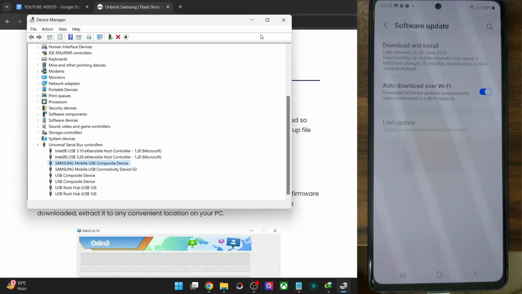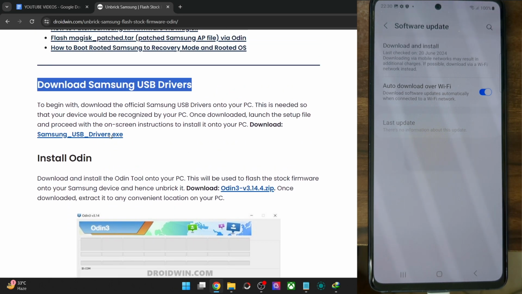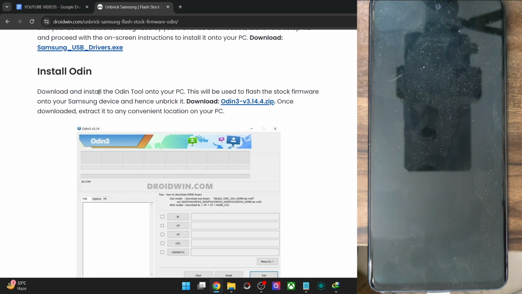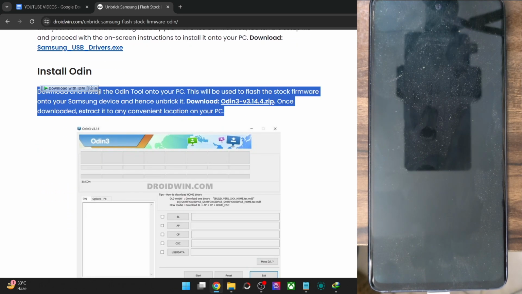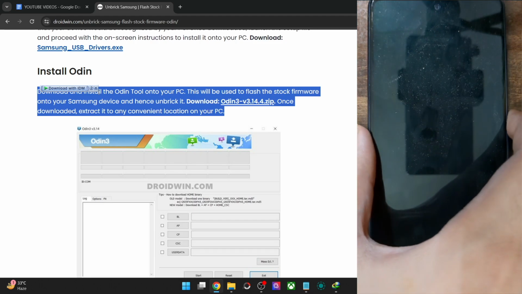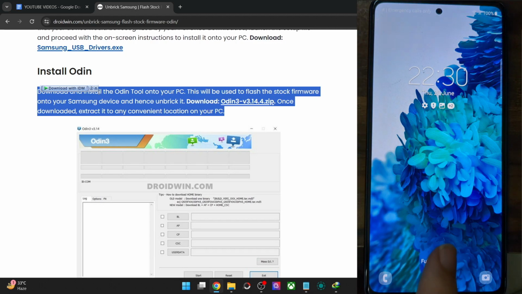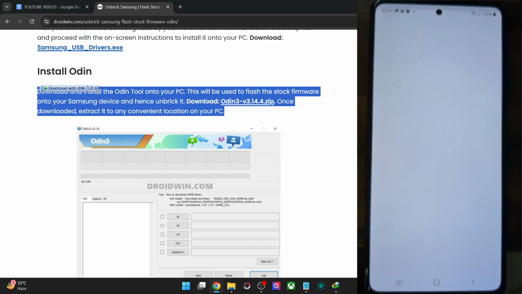Once you have installed the drivers, you will now have to install Odin onto your PC as well. Odin is required to flash the latest OTA update. Since we cannot use our phone as of now because it's showing this error message, we will be using the Odin tool to flash the firmware.